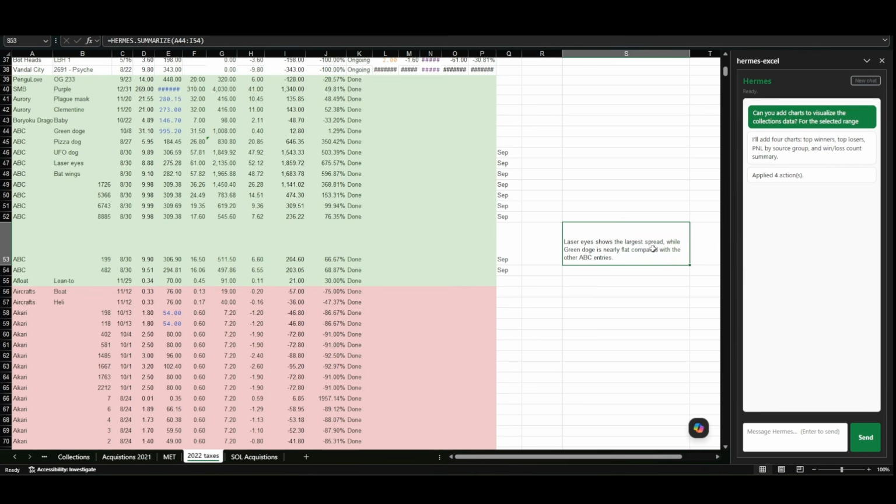Laser eyes shows the largest spread, while green doge is nearly flat. You can see these are based on the names over here, compared to the other ABC entries. So that's your kind of summarization of that little data. And this works in real time, so you have data that is constantly changing. This will change as well.